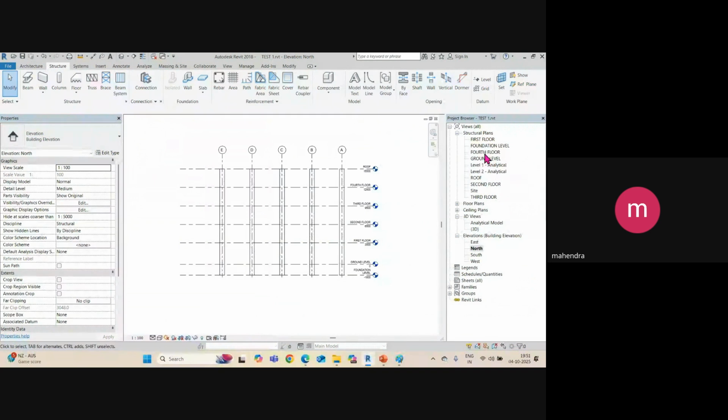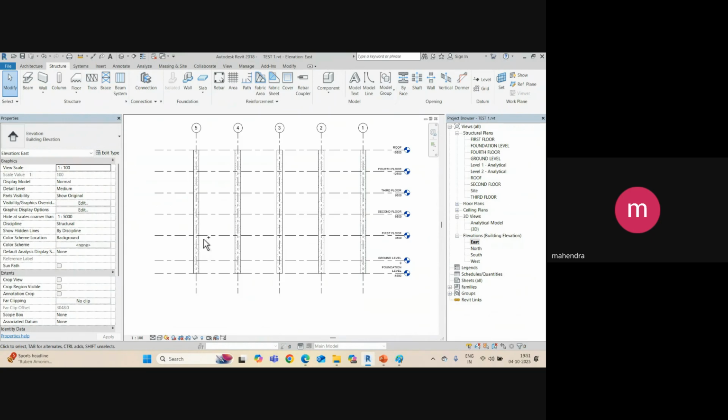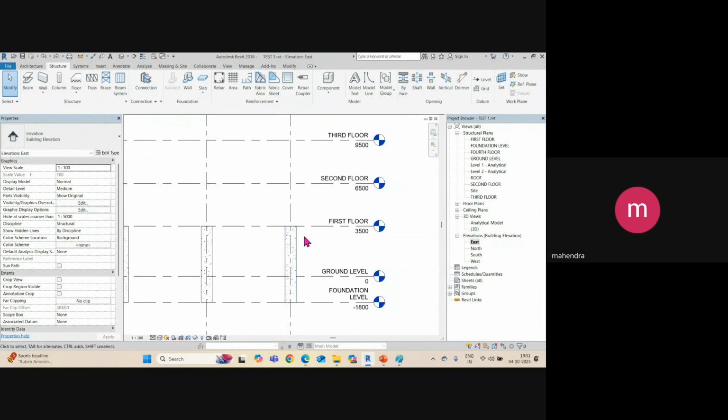Suppose up to first floor, I want to change my column size. Okay, so I have designed 800 by 800 up to ground floor, and above that my column size is reduced. So how do we do that? Okay, we have an option. I will just undo it, Control Z. So you can undo. So all the 800 by 800 columns stop at the first floor.